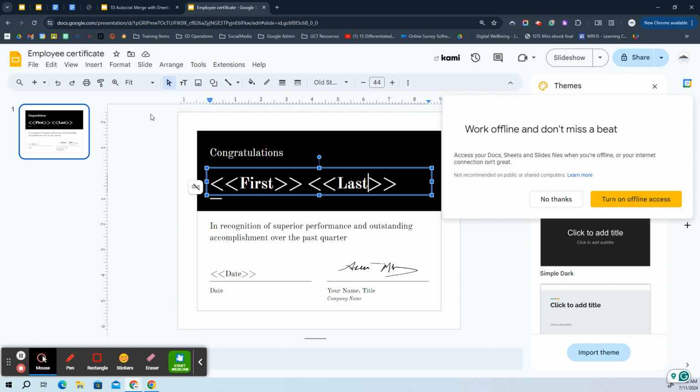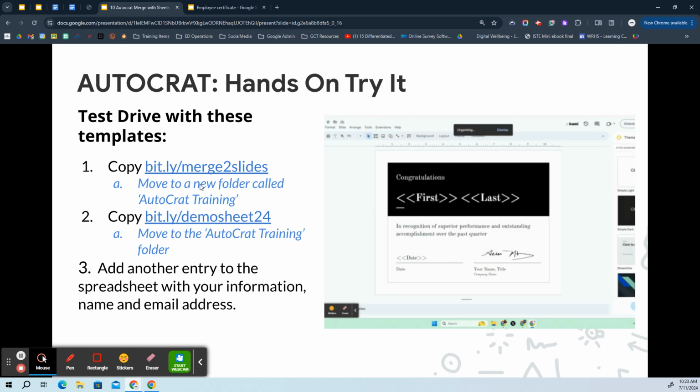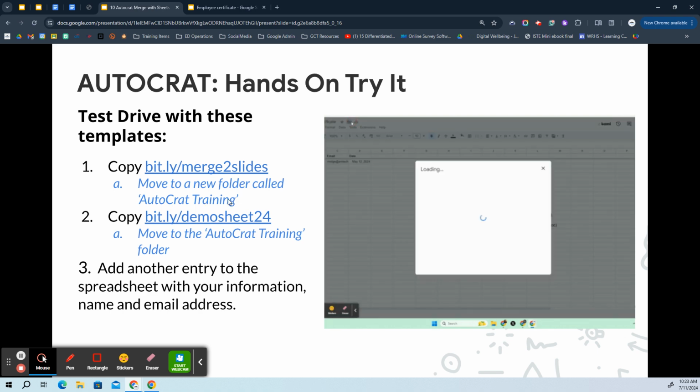Okay. So you can see I have 3 merge fields on this slide. I have first, last, and date. And I put in my signature to show you that you could just put in a signature file if you need a signature. And then you're ready to use this as your merged file. Okay. So now that you've created it, if you haven't already, you need to move it into a folder in Google Drive. Okay. So we have moved to a new folder called AutoCrat Training.